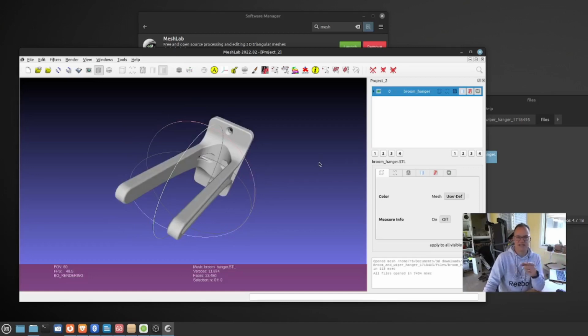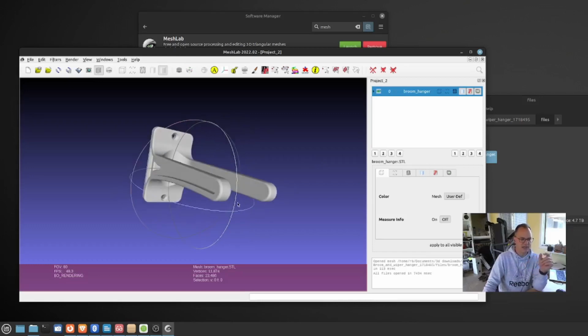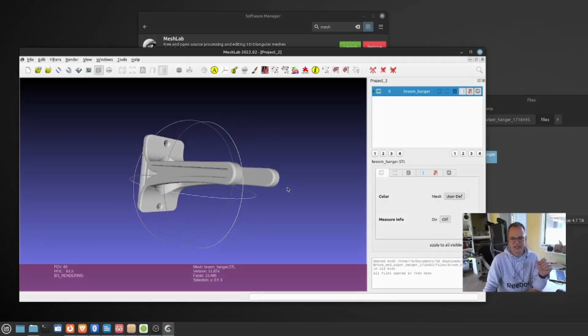So anyway, guys, that's all we have for today. Getting that Preview-like functionality from my Mac on Linux, and I think we'll leave it here.